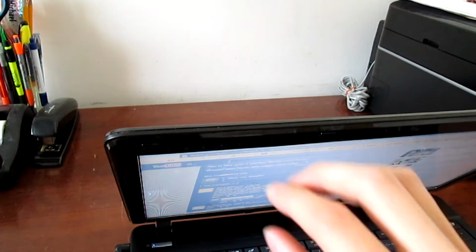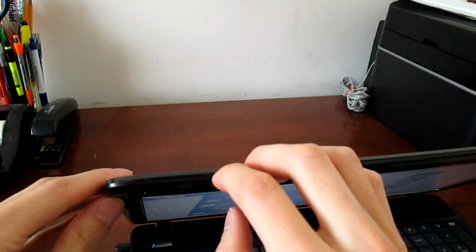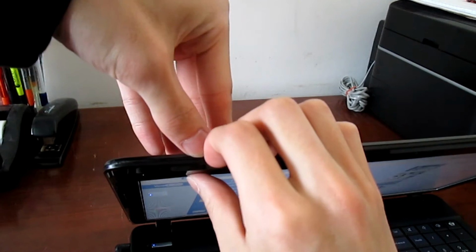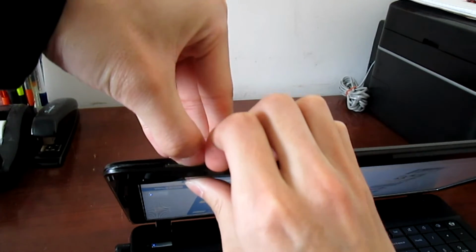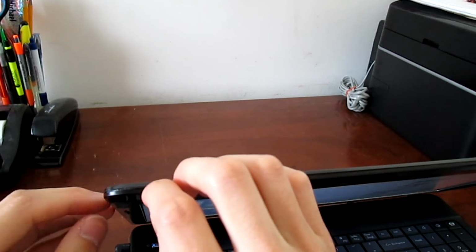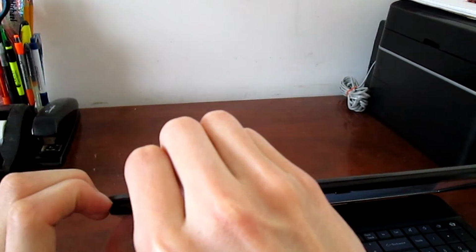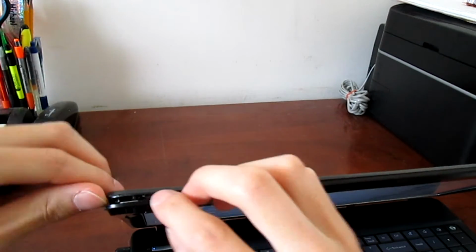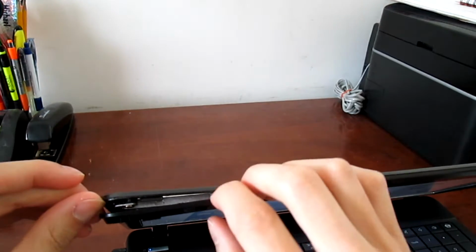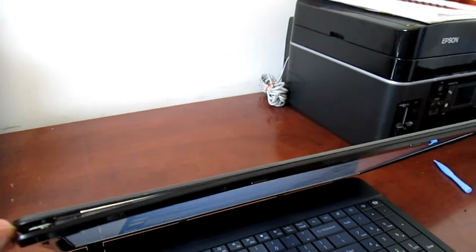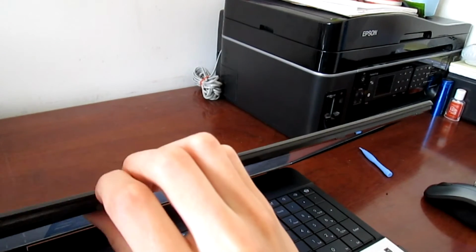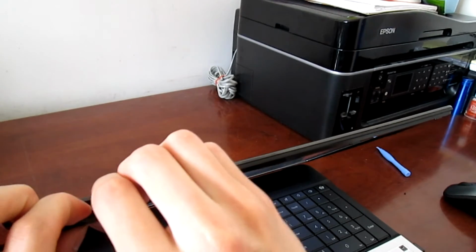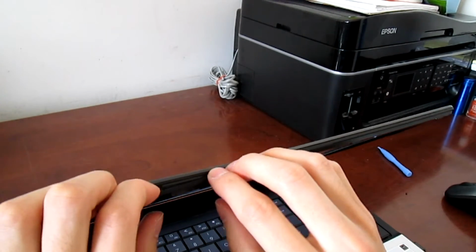So basically, I'm just going to grab the screen, you can grab the frame and pull the frame away slowly. And I hope I don't break anything. This is always the scary part. Okay, that's one. As you can see, that corner is loose. Now keep going along the edge of the display, and hopefully the rest of them should come off as well. Oh my gosh, that's very nerve-wracking because you don't want to break anything.